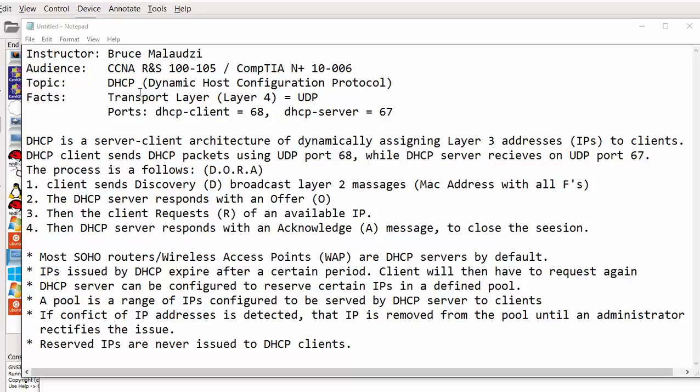Just to state a few facts here, DHCP uses UDP on layer 4, that will be the transport layer, and for the ports being used, the DHCP client will use port 68, while the DHCP server will use port 67. And the DHCP process is pretty simple and can be summarized as DORA.